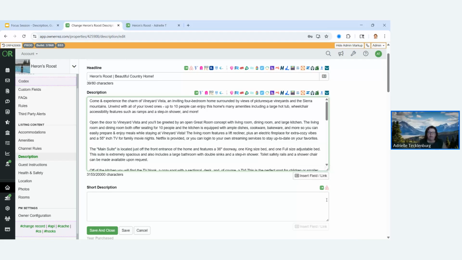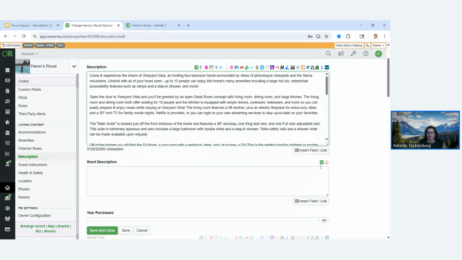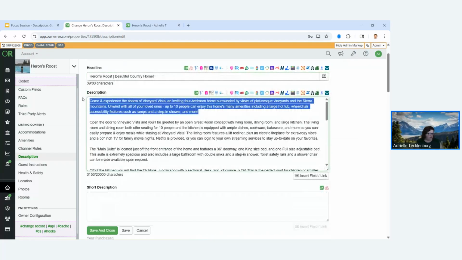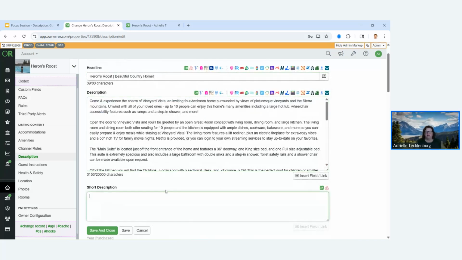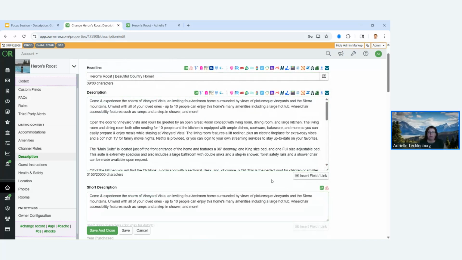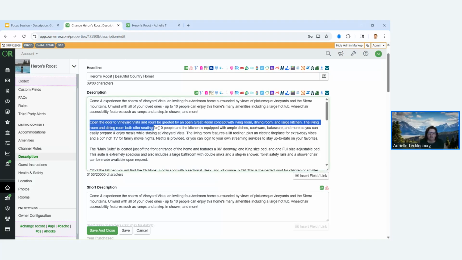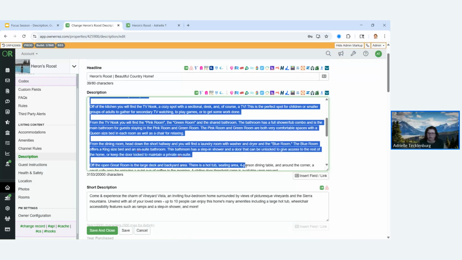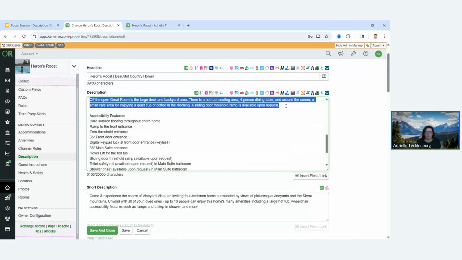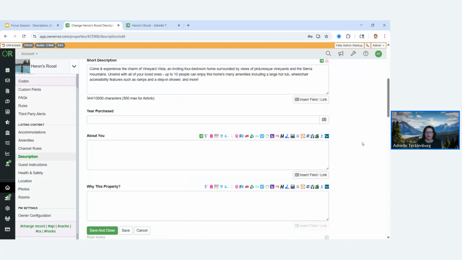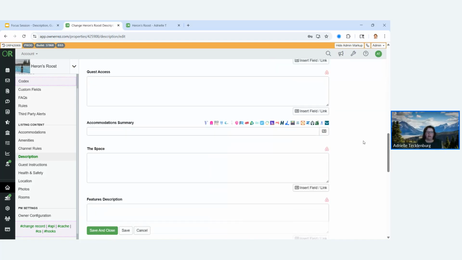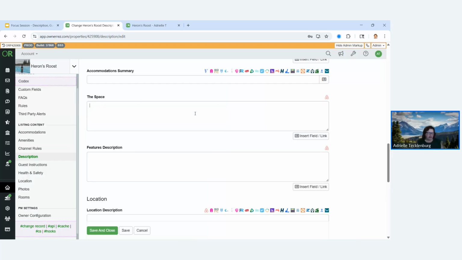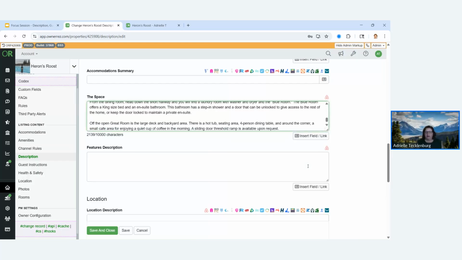So the short description for Airbnb needs to be between 1 and 500 characters. So usually you can take your first paragraph from up here. We're going to copy and paste it into that short description field for Airbnb. And then you can take other sections of your description and copy and paste them into other fields that go to Airbnb. So I'm going to take all of the descriptions of the rooms and the layout of the home. I'm going to copy that, and I'll scroll down this page until I get to a field for Airbnb called the space. And I'm going to paste that portion of my description in there.